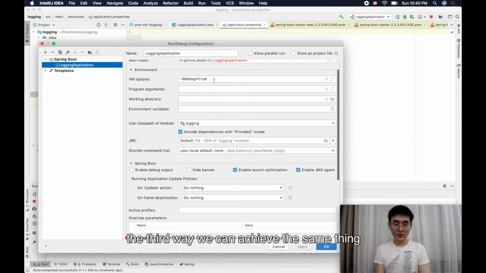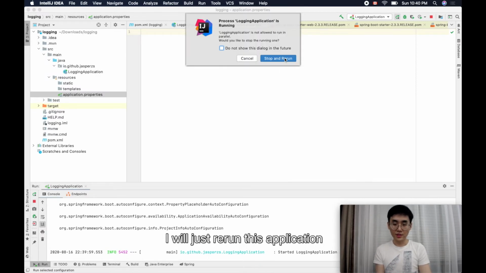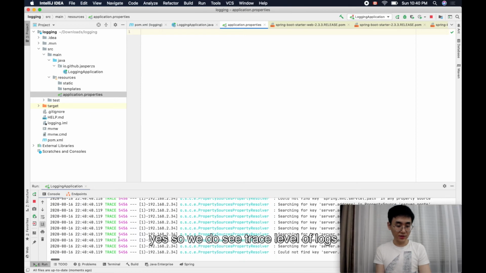The third way we can achieve the same thing is to use program arguments. So we can write trace equals true, and we'll just delete this. Let's see what we get this time. I will just rerun this application, and hopefully we can see trace level of logs. Yes, so we do see trace level of logs.